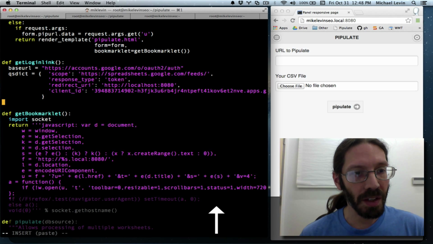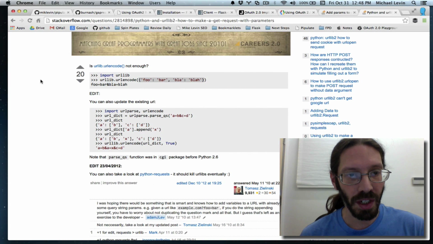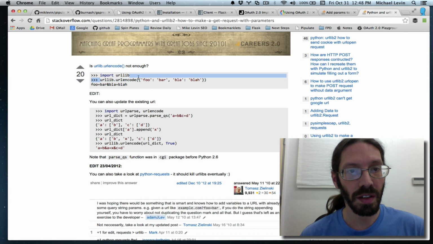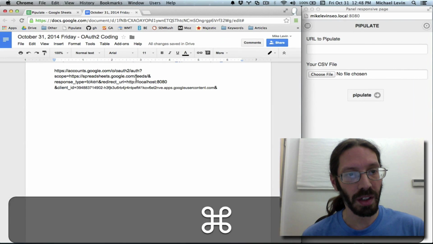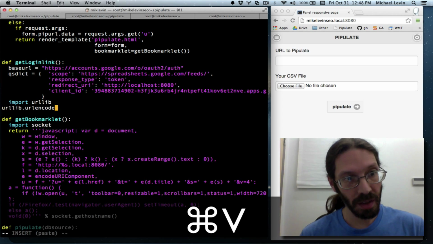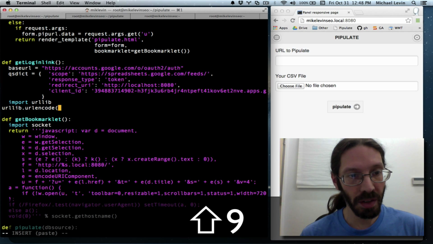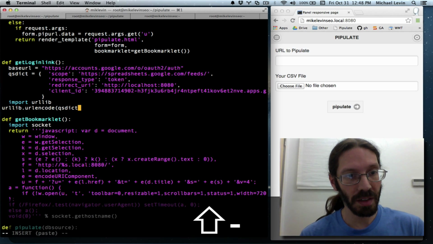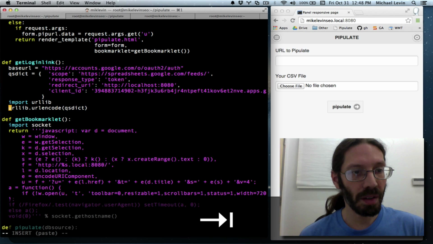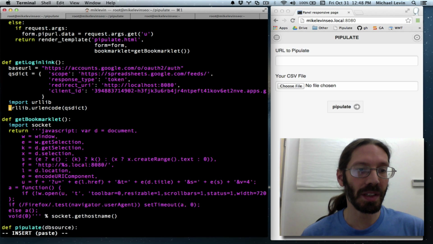And now, using the example in Stack Exchange, you can urllib, well, we have to import urllib, and then you can urllib encode the dictionary you just created. Import urllib. And then urllib encode qsdict. Now that just encodes it in a pointerless thing in memory, which really isn't much good.